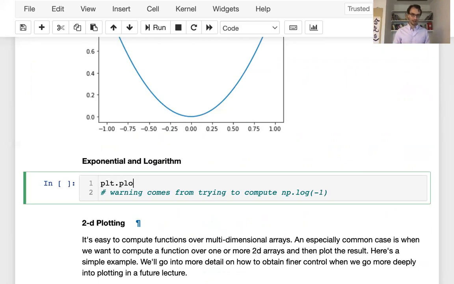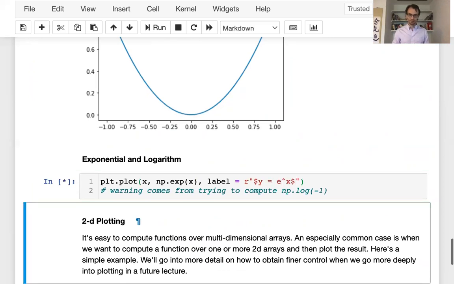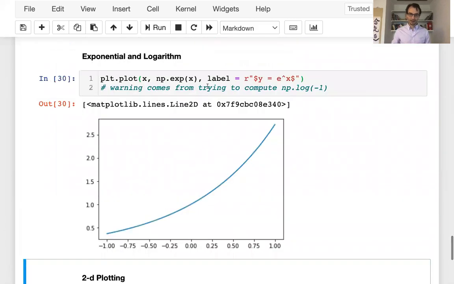So let's plot x and np.exp of x. And I'm just going to give that a label. We'll talk about labeling shortly. So I'm just going to give that a label, y equals e raised to the x. OK, so if I run that, I'll see that I have my function, but not my label, and we'll see why in a little bit.